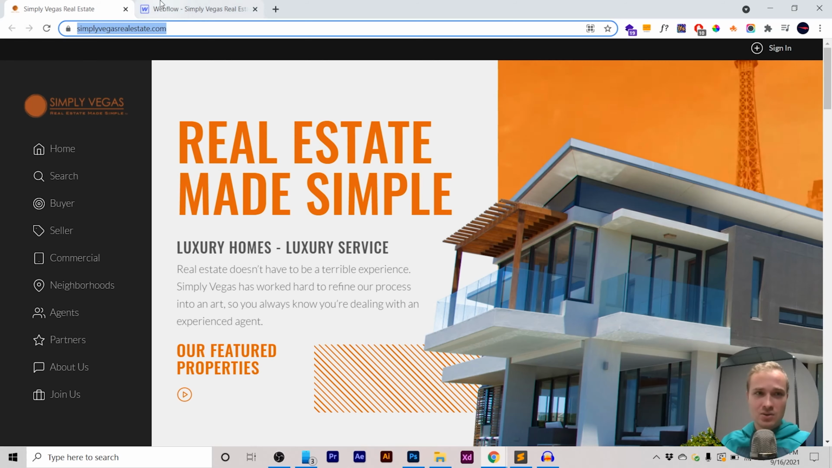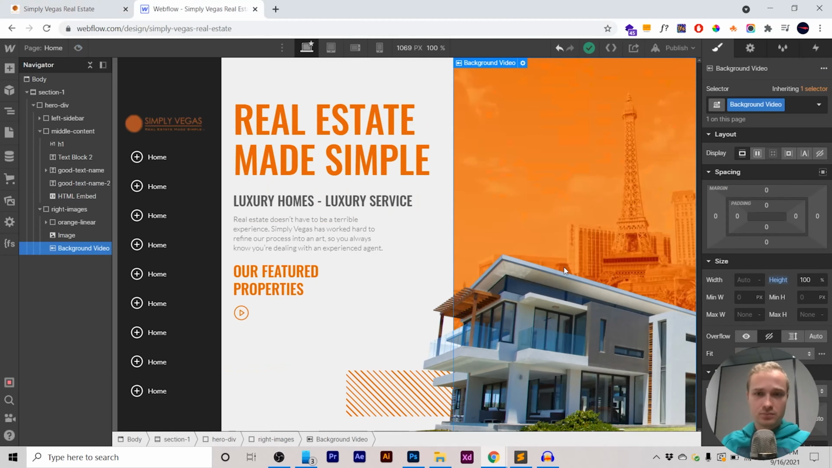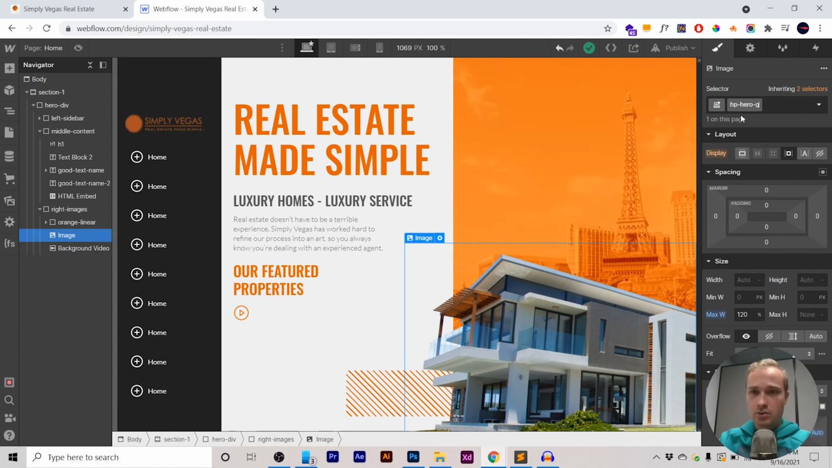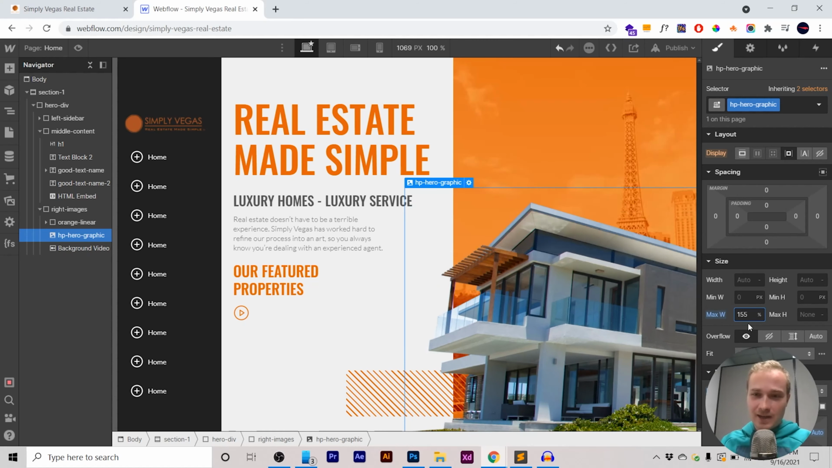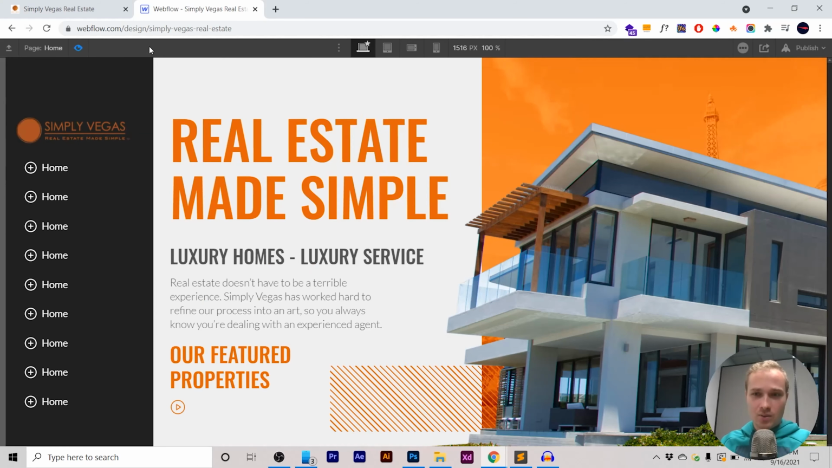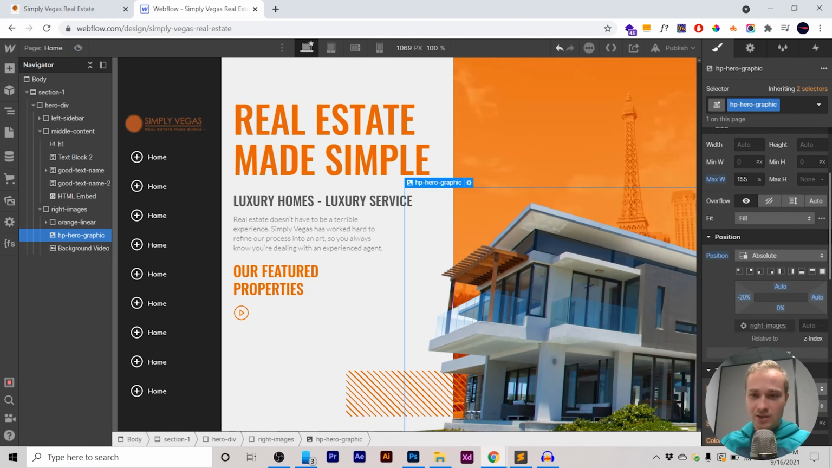One thing I can see is that this image is kind of cut off on the right side a little bit. So we'll take this image and call it our homepage hero graphic. Again, make sure you're naming these correctly, because I am not. And we'll make this 155. That's pretty big, but that's okay. 155. Oh, there we go. That looks great. That looks really good.